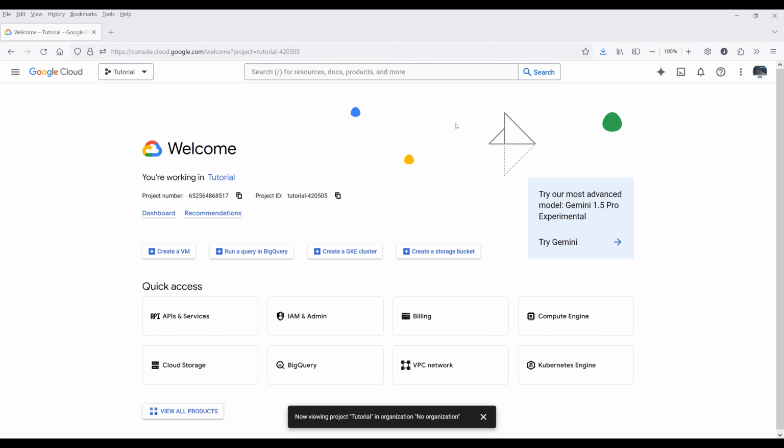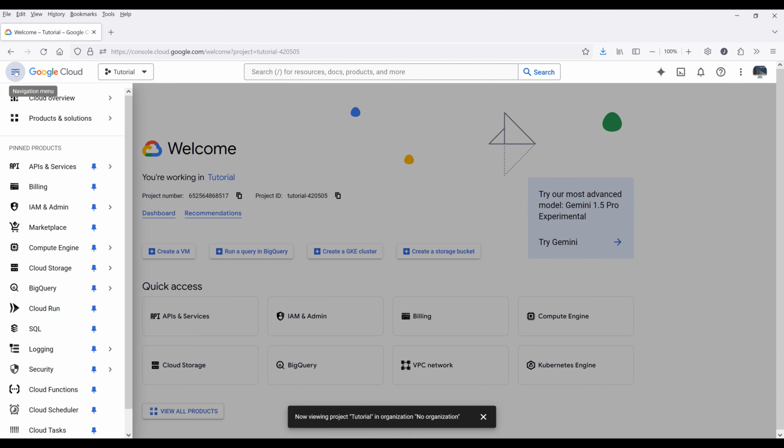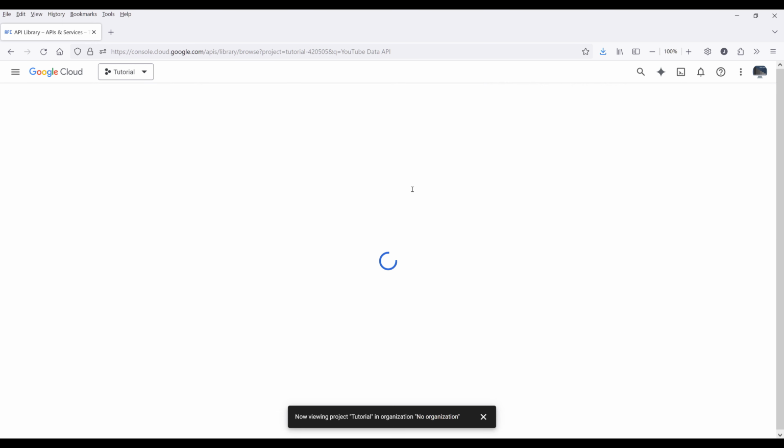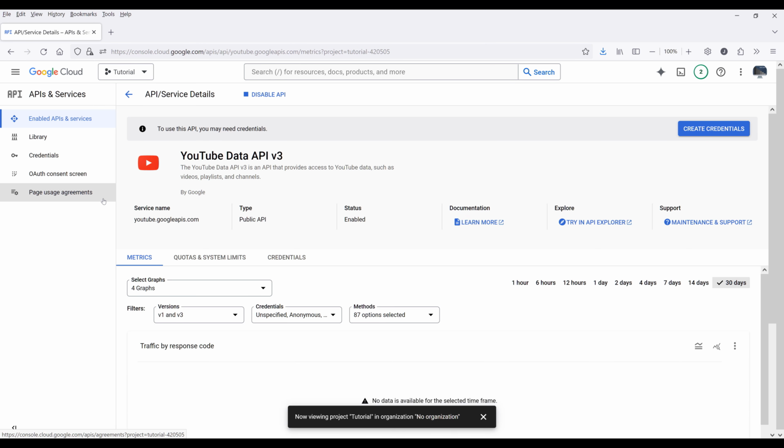Now we need to enable YouTube API. On the navigation menu, navigate to APIs and Services. Click Library. Search YouTube Data API. In the search result, select YouTube Data API. Enable YouTube Data API. Once we have enabled YouTube Data API, we need to create an OAuth consent screen.